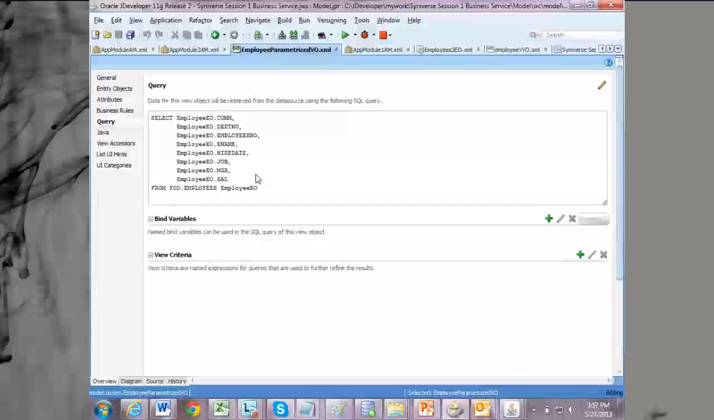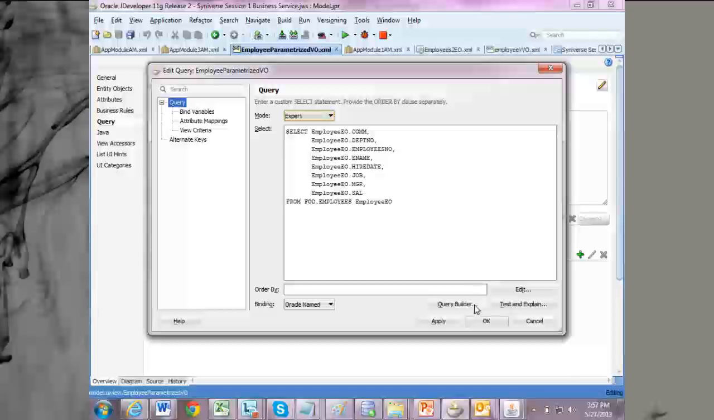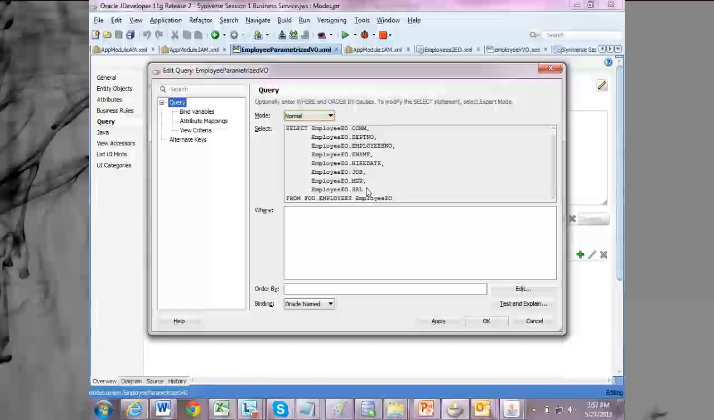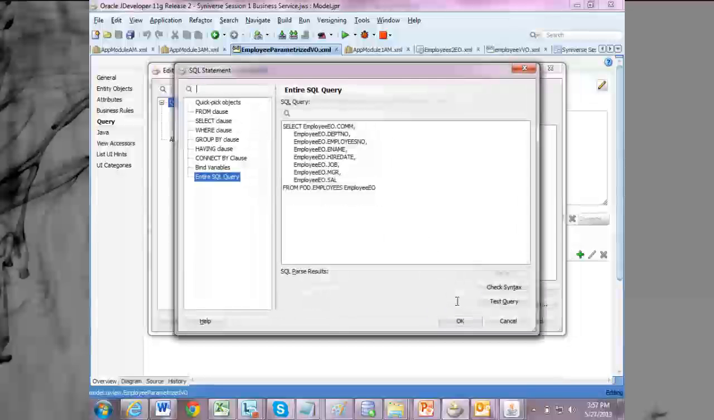I want a parameterized query. So for creating a parameterized query, I require a bind variable. Or else what you do here is edit this query. And editing this query, you have expert mode. Select this. See here, you had normal. Normal, so you can't do anything. So it is grayed out. So go to expert mode. In the expert mode, go to query builder.